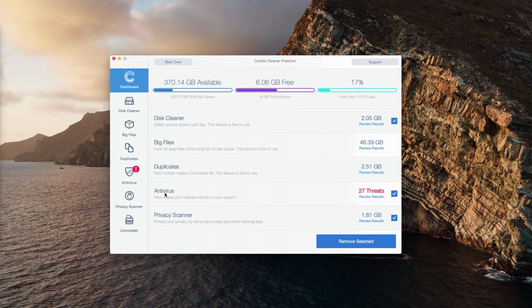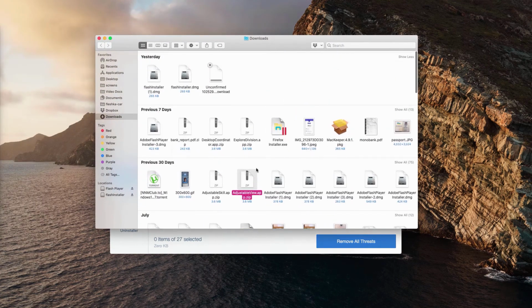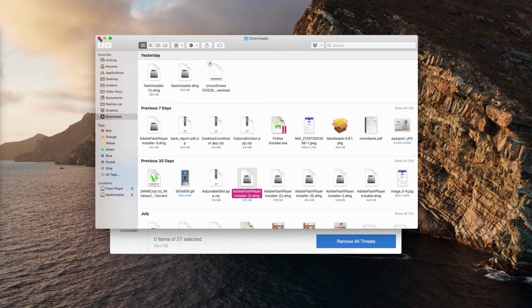If you see something next to the antivirus section, you may click on Review Results to find out what exact threats were found. So you will see the detailed list of each specific threat and its detailed location in your Mac. What you could do is click on this icon that means Show in Finder. Then this will open the location of threat in Finder. You may right-click on this threat and move it to the trash.